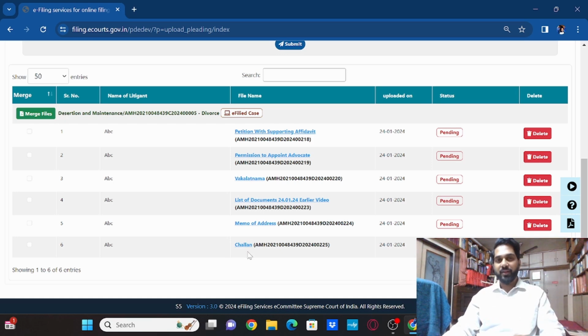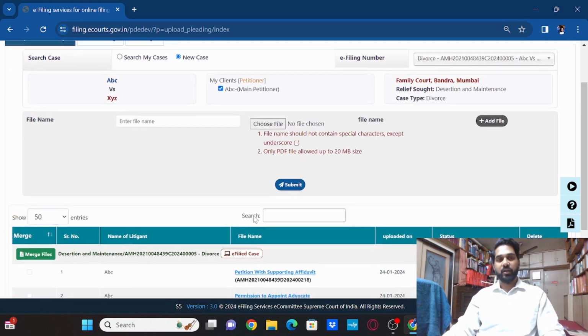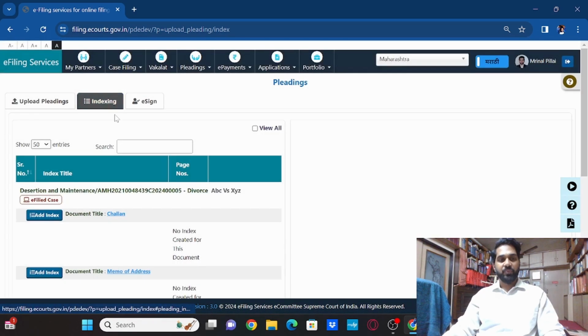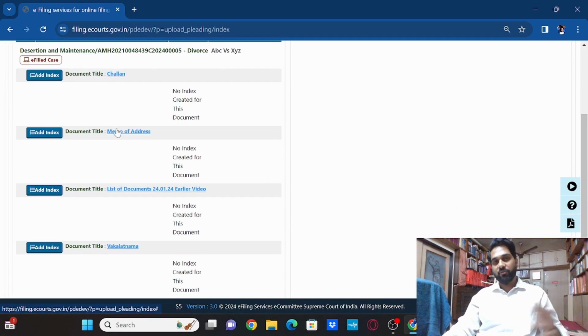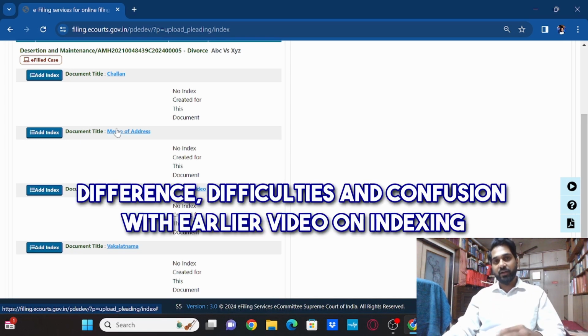Eventually, there might not be any challan because, of course, the code fee wallet will be integrated. So there will be no need to upload a separate challan. So now we go on to indexing, and now I'll show you the difference which was shown in the second video and the current indexing, which is going to be a little more progressive towards what we are doing.